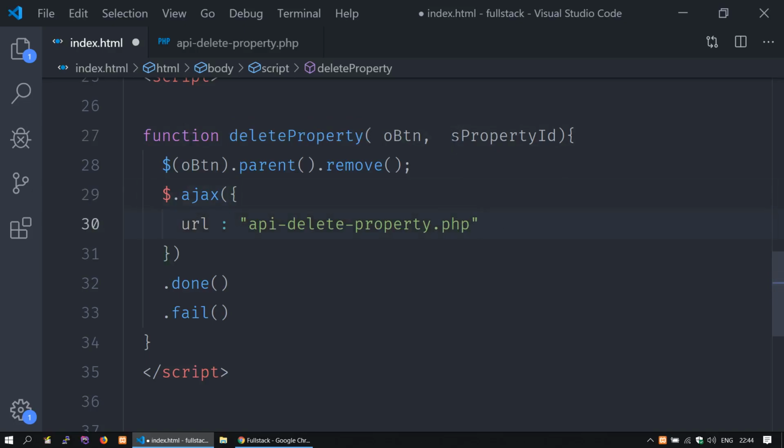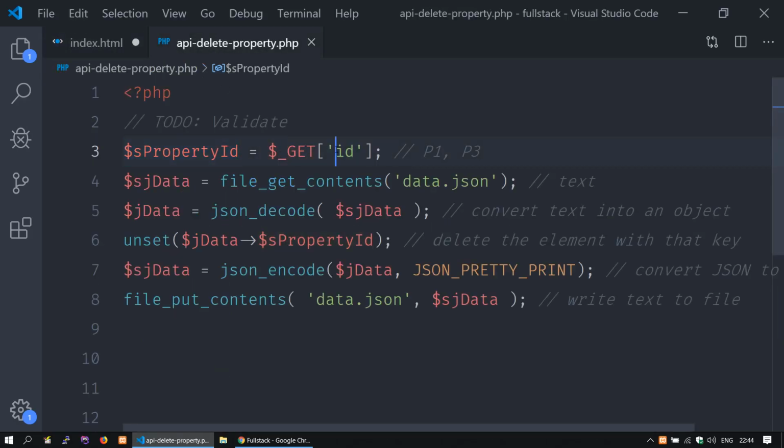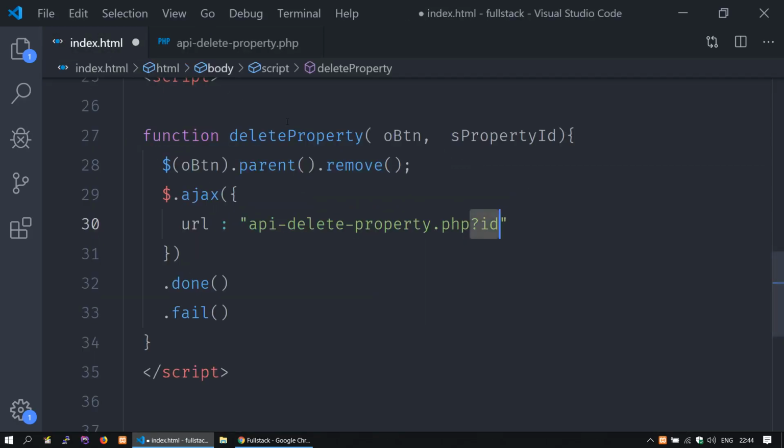I also want to pass the property ID in this URL. Therefore, I will say that the URL actually is going to pass a variable called ID. I define this variable ID because I declare it here, so it has to match. And I will say that ID equals, and in JavaScript I can concatenate this property ID by doing a plus. When I have this line, it says API delete property.php, and the ID is P1.